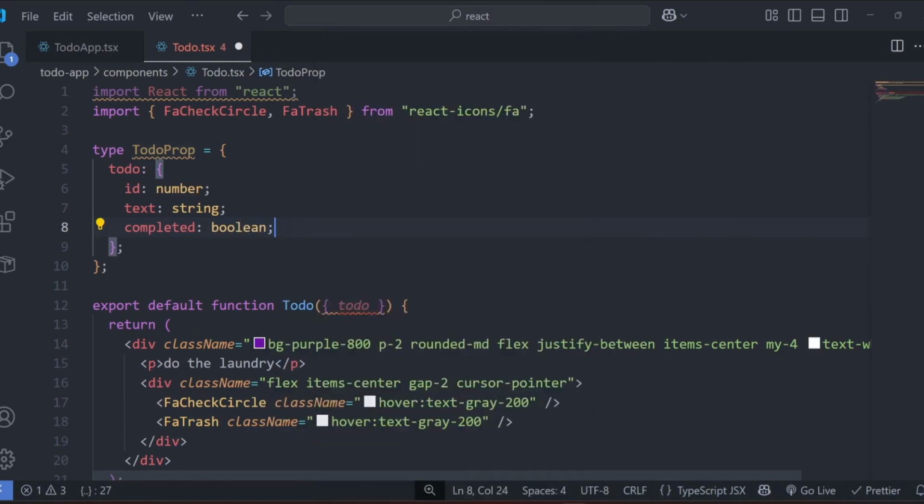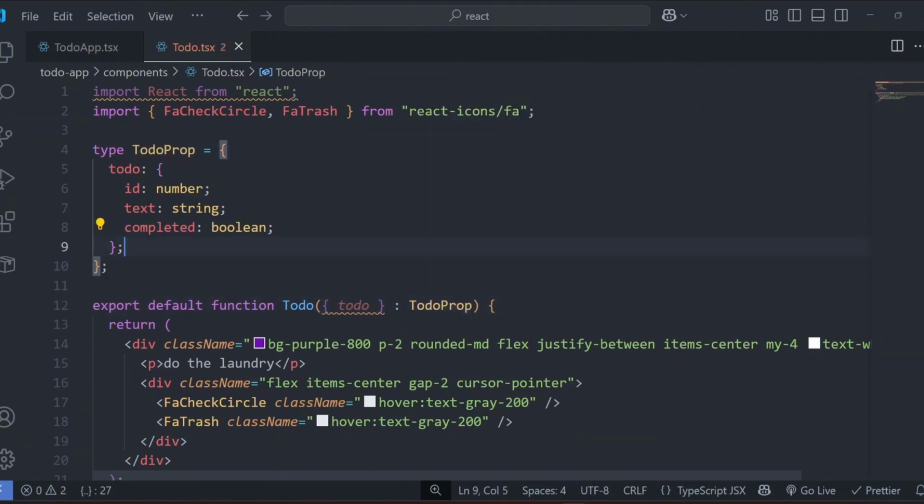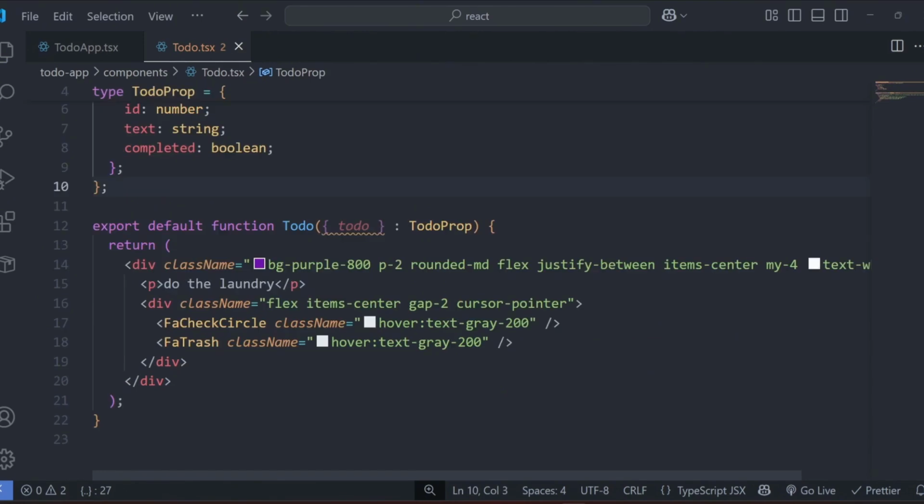I'm going to format this document. Then in here we can specify that type. We'll say type ToDoProp. Then you can see our TypeScript error is gone. TypeScript is happy. Now we can actually make use of our to-do prop inside this to-do component.